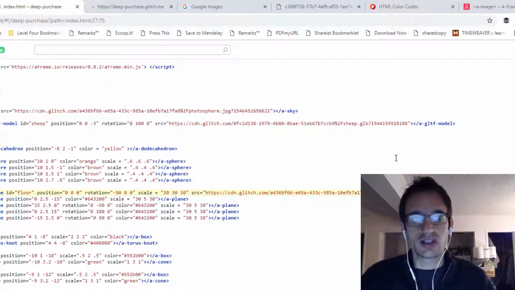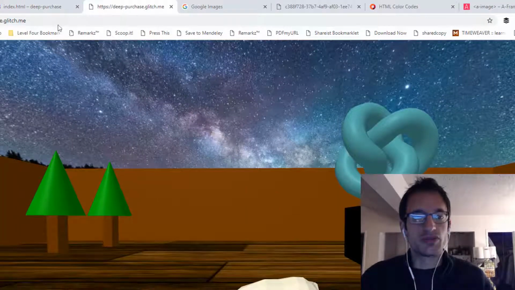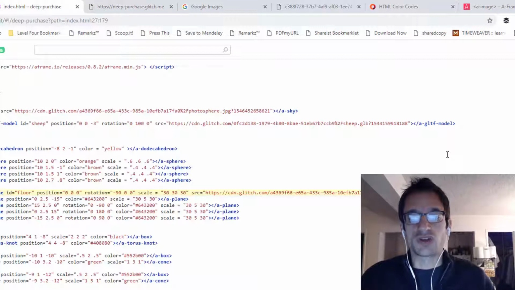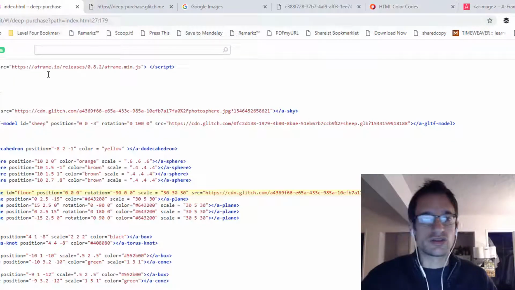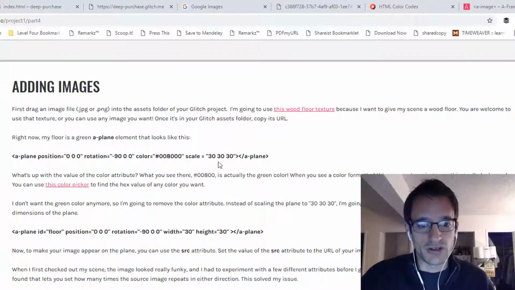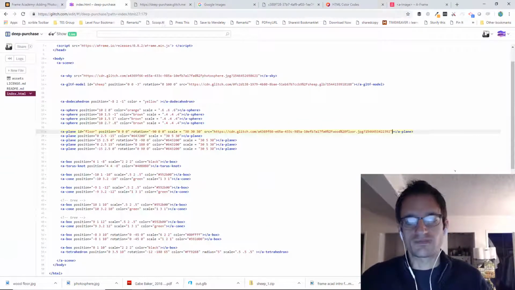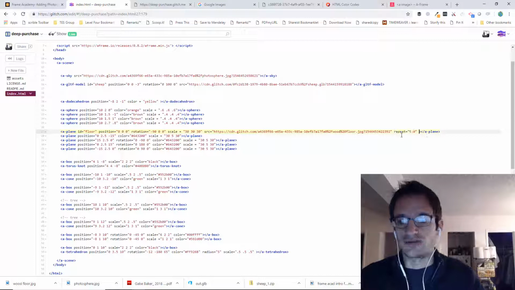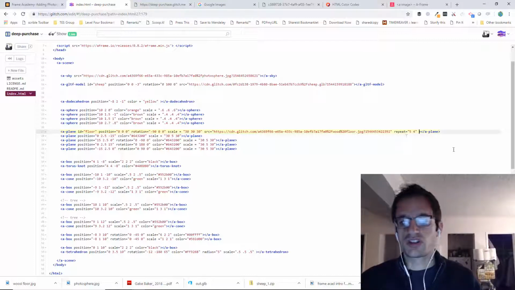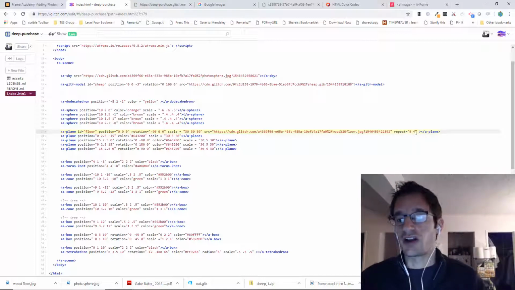Now, it still did look a little bit funky, and I found an attribute that helped me out a bit called repeat. So I'm going to go ahead and use, got it right here, the correct value here. Here we go. And what repeat does is it makes sure that it's repeating the image in the right way, vertically and horizontally.